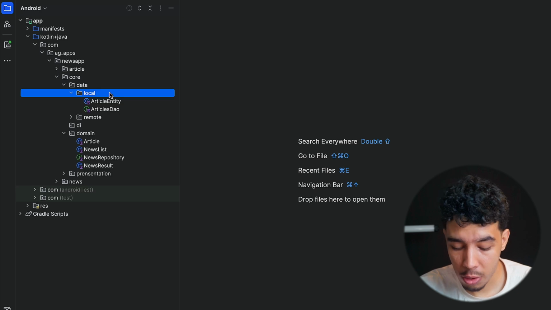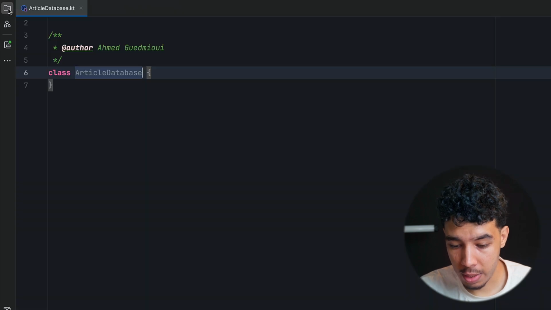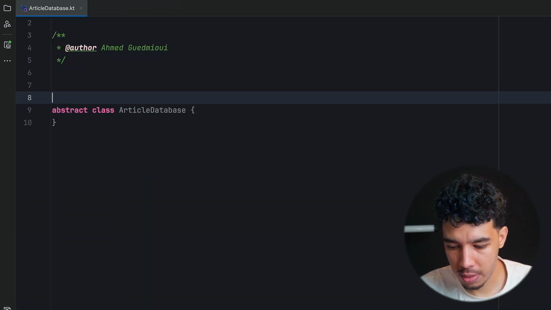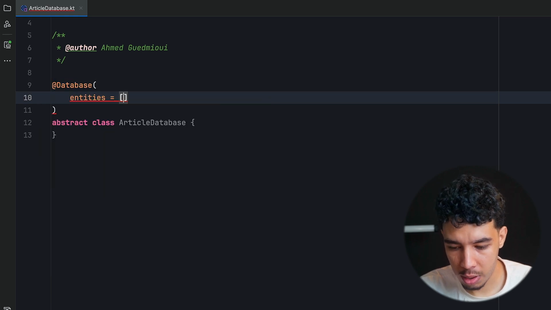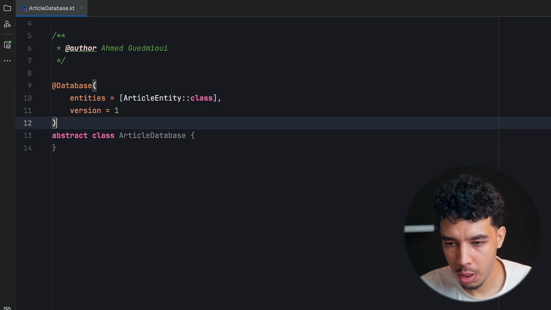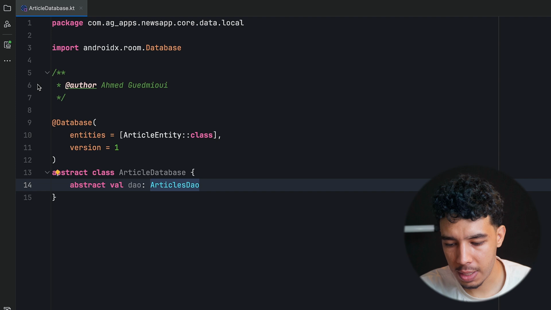And that's that. Now we want to create our database that is going to be article DB or article database. This now has to be an abstract class, and we want to annotate this with @Database. The entities are going to be my article entity::class, and then the version is going to be 1. We want to have our DAO in here that is going to be abstract val DAO that is of type article DAO. That's the database.